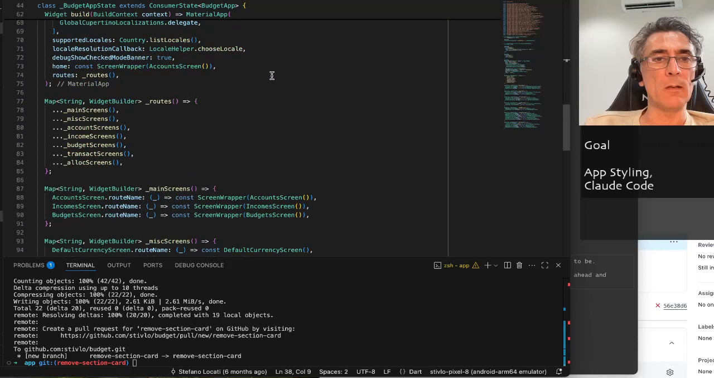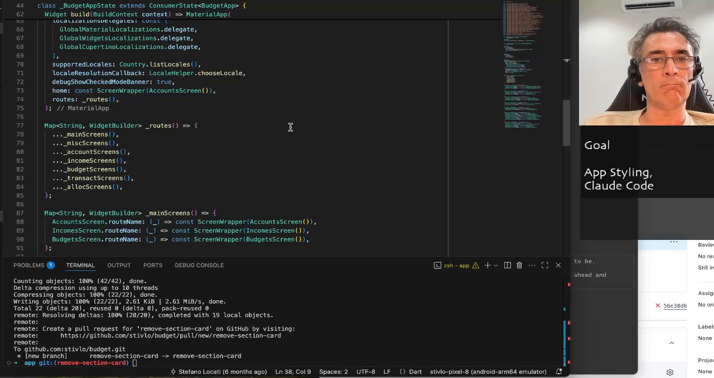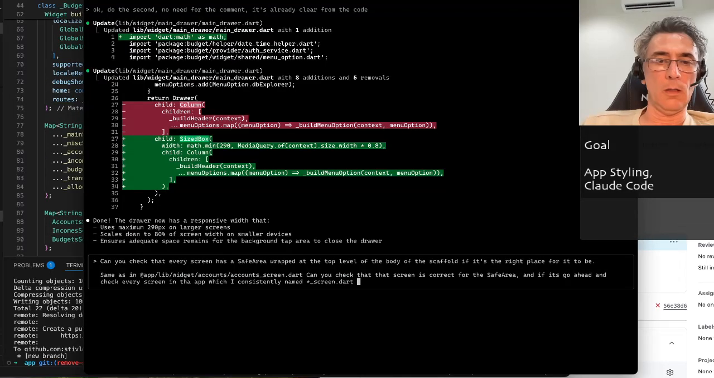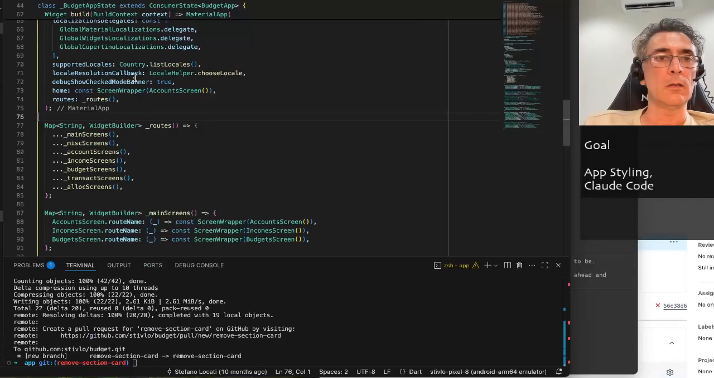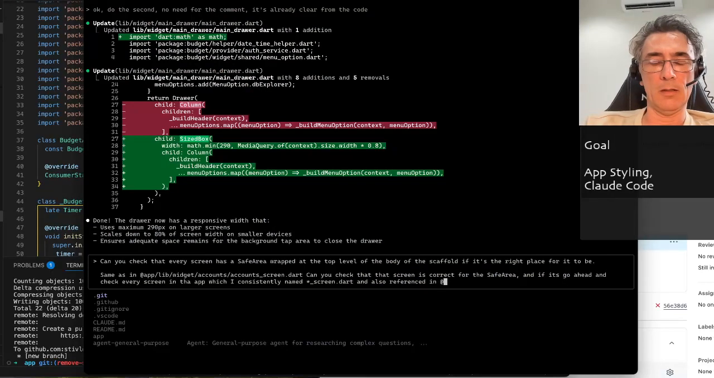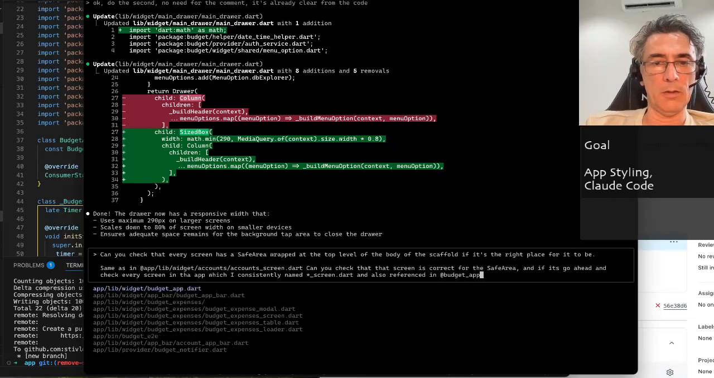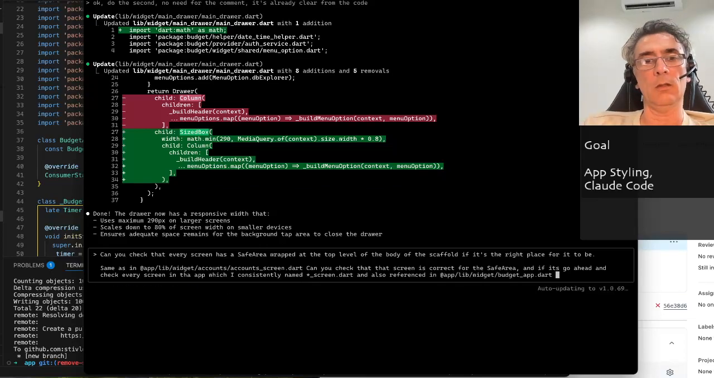Yeah, there should be all the screens. And also referenced in budget app, budget underscore app dot dart. Okay, let's see.